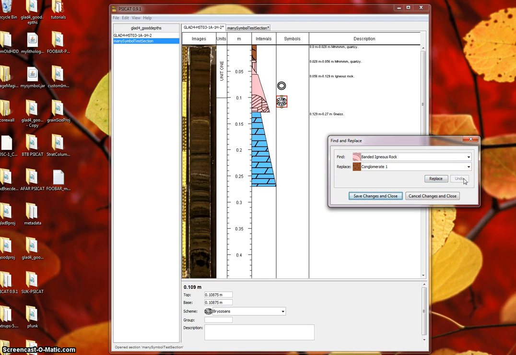So undo is a per operation option. It will undo things one at a time, whereas cancel changes and close is essentially undoing, but it does everything you did while this dialog was open. So that's the distinction between those two.